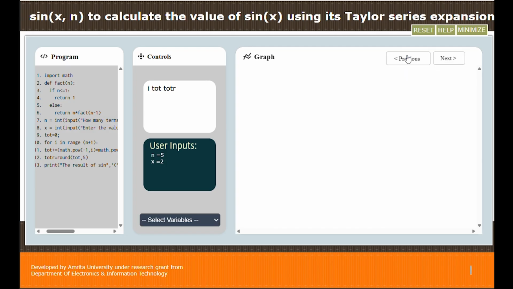Click the start button. It's saying during state 0 the program is about to begin. At that time the value of i is 0. This is initialized with 0. Then tot and tot r are not known at this time, that's why it's putting a question mark there.